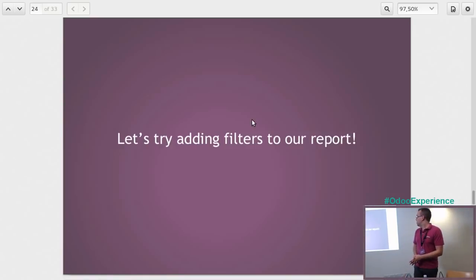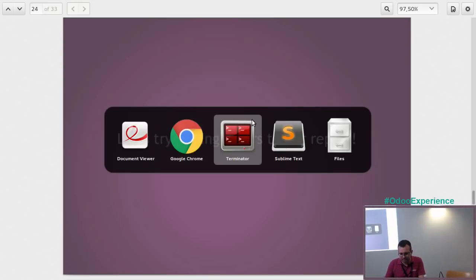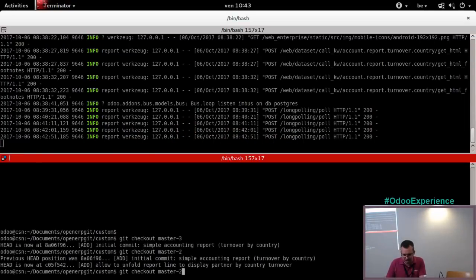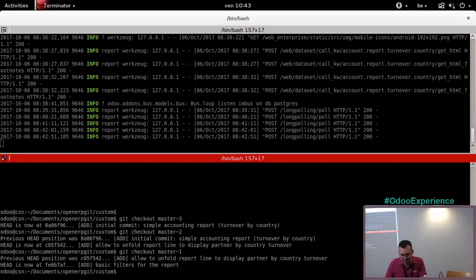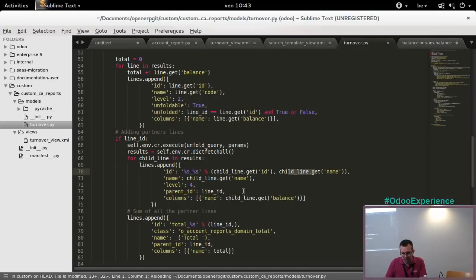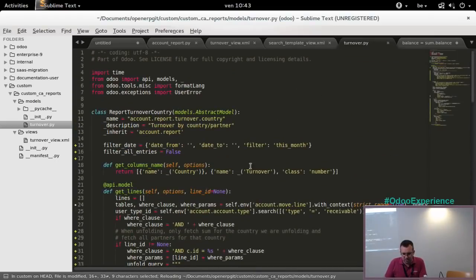So now we can try to add some filters to our report to see what it looks like. So let me take the next commit. This commit is just 3 lines, so pretty much nothing changed. I just specify that I want to have the date filter and to be able to filter by all entries. I don't know if it's relevant or not for the report, but that will give you an example.